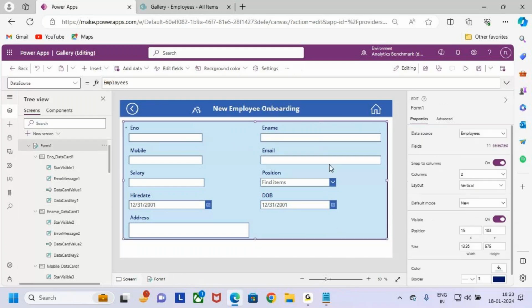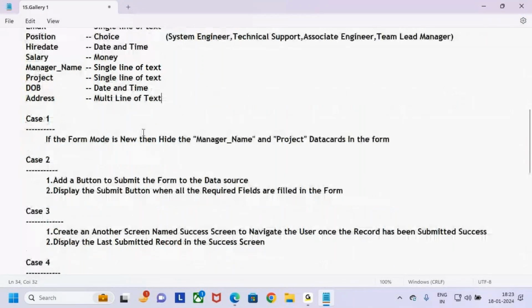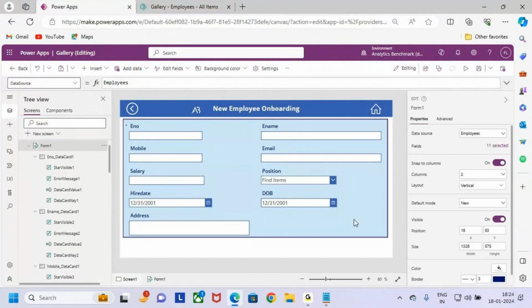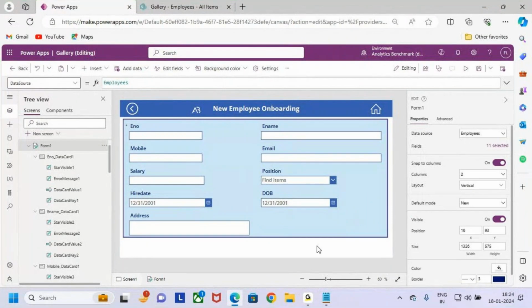Fine, this is the form I'm creating here, guys. Try to understand, I'm just doing some formatting. And also we are done with the first customization. What's the first customization we did here? If the form mode is equal to new, then we are not able to see the manager name and project data cards in the form. Now see, the form is in the new mode. Now in this form, am I able to see the manager name? No. Am I able to see the project? No. This is my first requirement.